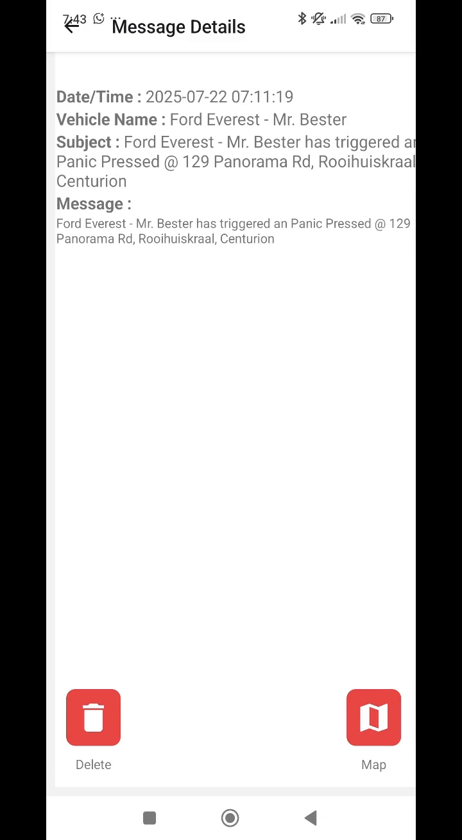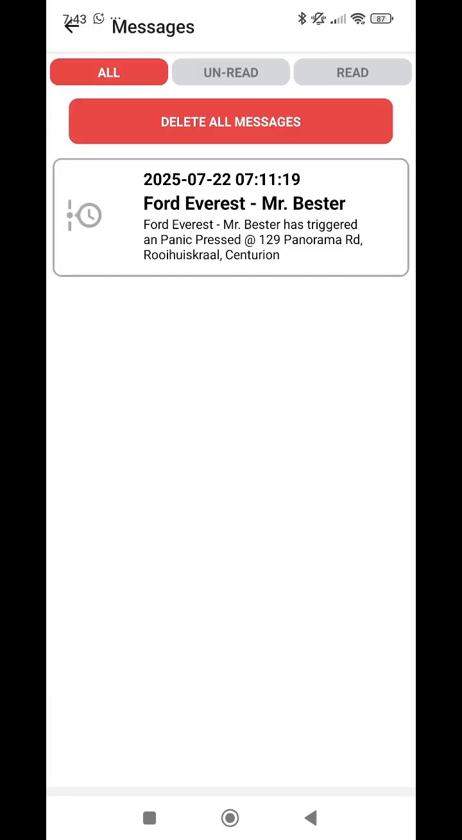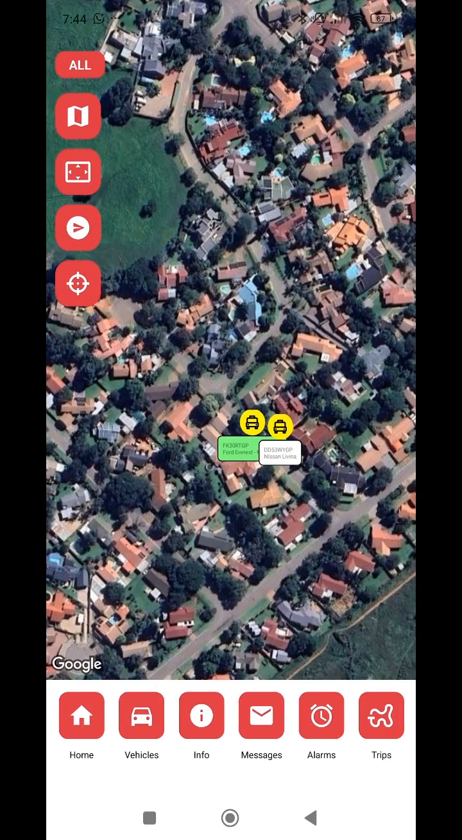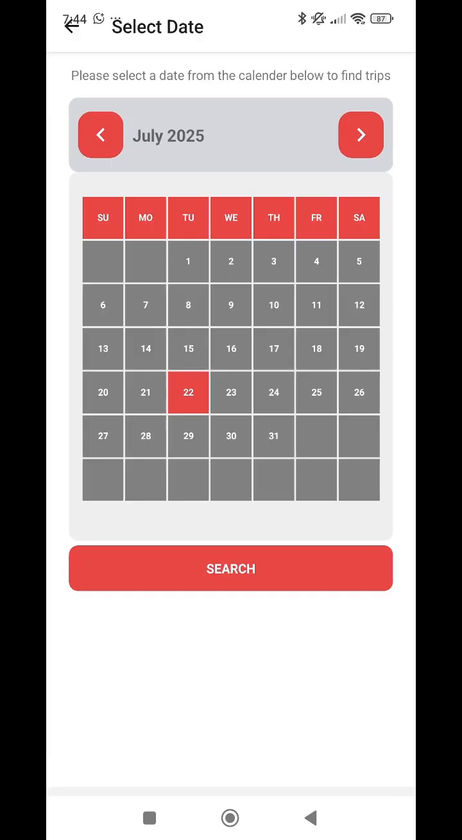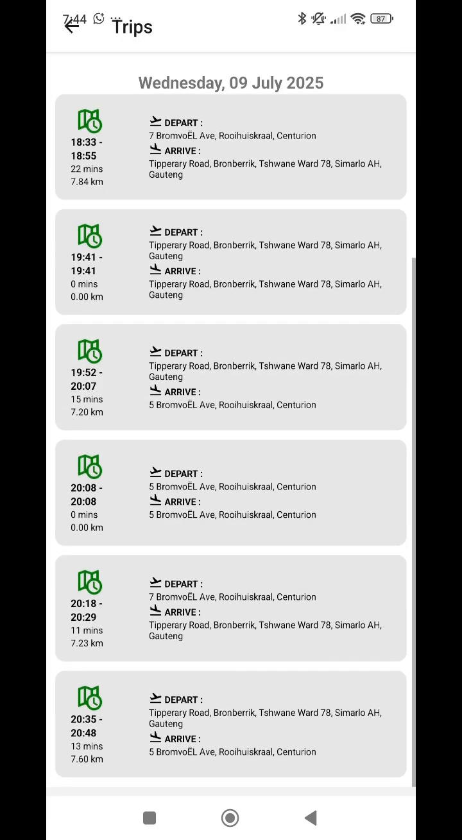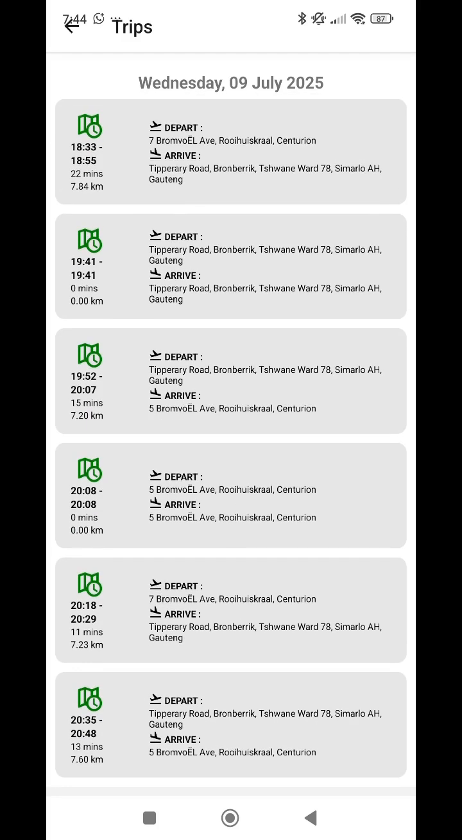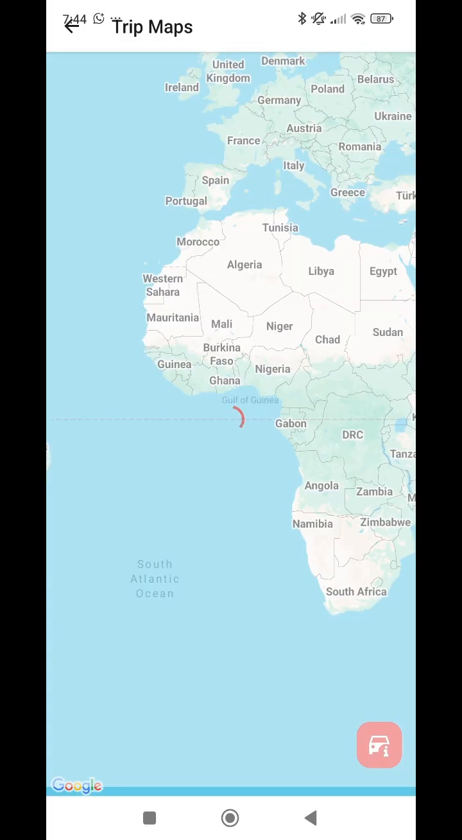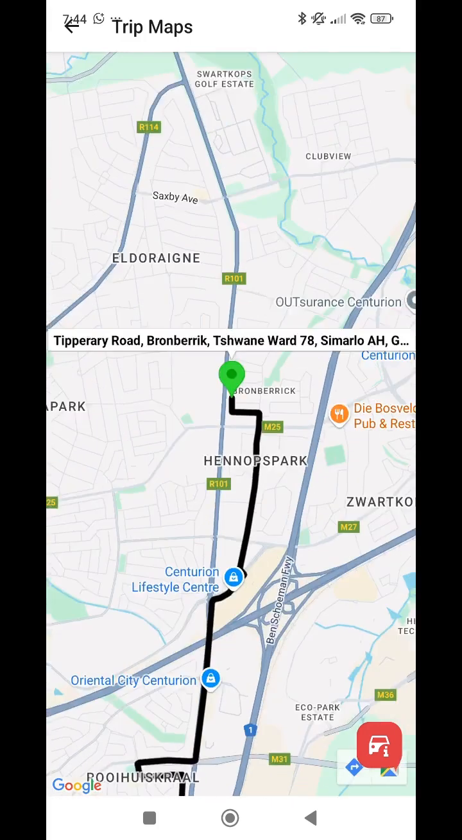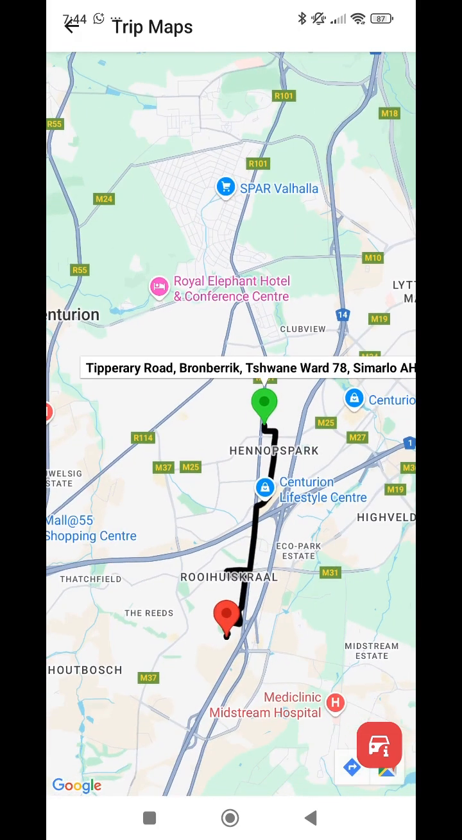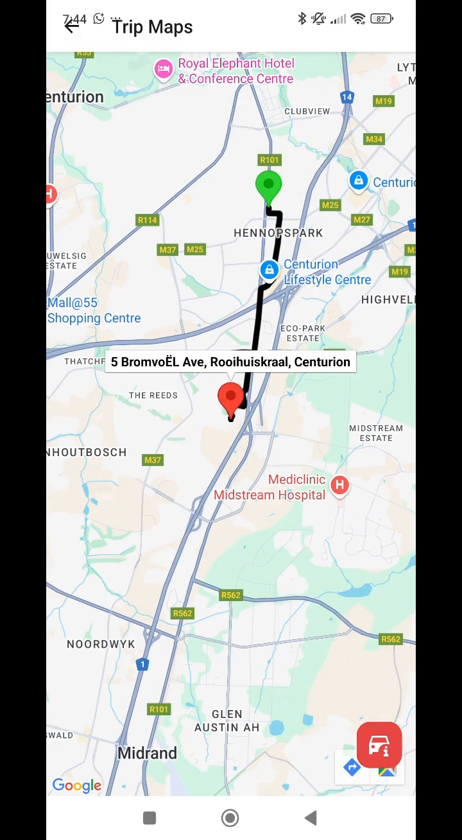I'm going to quickly toggle back and show you one of the next features. If you want to toggle back, at the top left of the screen you'll see an arrow that you can toggle back to. Now I'm going to select trips, and I can select any particular date. In this case, I'm going to select the 9th, and it shows me a range of trips that took place for that particular day. If I wanted to see a particular trip, I can select the trip, and it will display it on the map for me. Exactly what the departure point was, and address, as well as the arrival point.